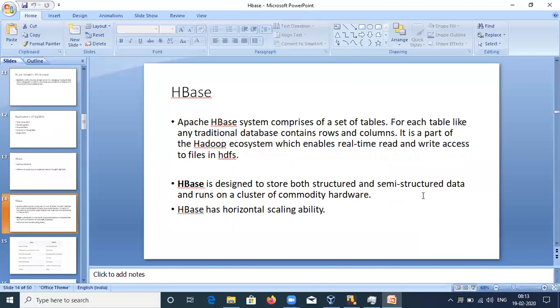Okay guys, HBase is again a set of tables. Each table is like a traditional database, containing rows and columns, and it is part of the Hadoop ecosystem to deal with real-time read and write access to files in HDFS. At the end of the day, HBase also works on top of HDFS, and it enables real-time read and write. This is one of the advantages.